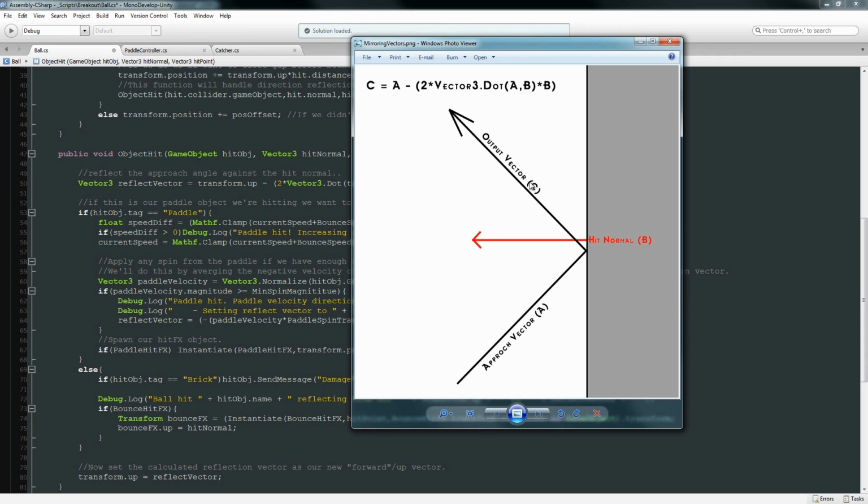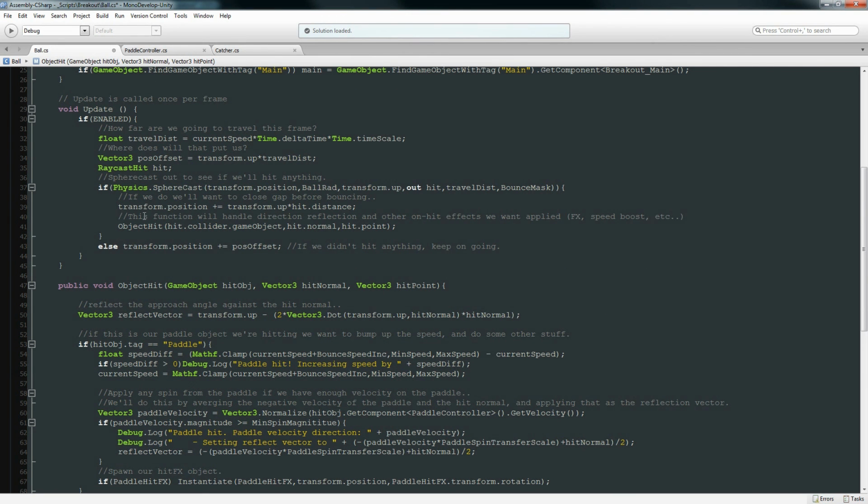Our output vector. So we have our approach vector, which is A, and we have our hit normal, which is B, because that's given to us through the sphere cast, right? Through the hit. We have our collider game object, so we have what we hit. That's our wall. We have our hit normal, which is the direction of the face that we hit, like the collision face. And then the hit point, which is the location at which we hit.